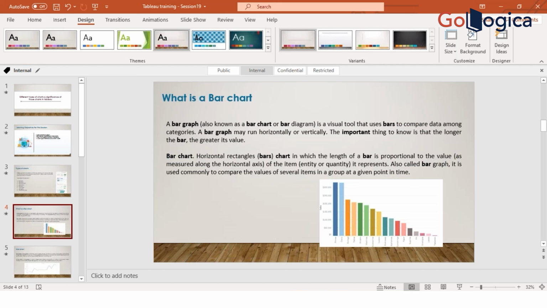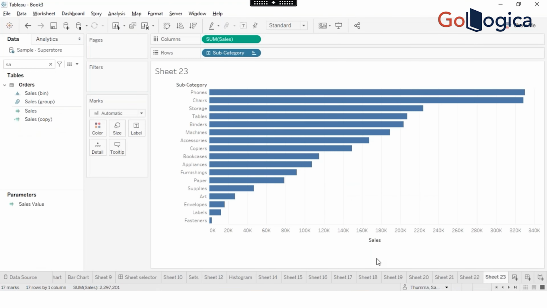And the important thing to know, it depends on how long the bar is. So it is directly proportional to the value of the measure. And the one which we are seeing in this particular Tableau is a horizontal bar, and we can change it to vertical bars as well. So if you click on this swap rows and columns, horizontal bars will become vertical bars. So let me click on this.